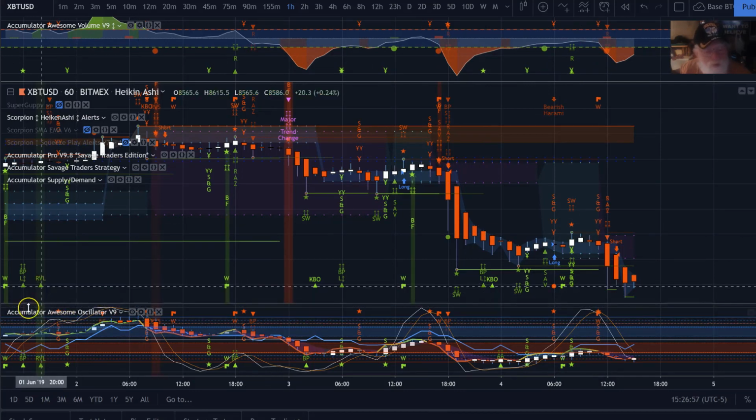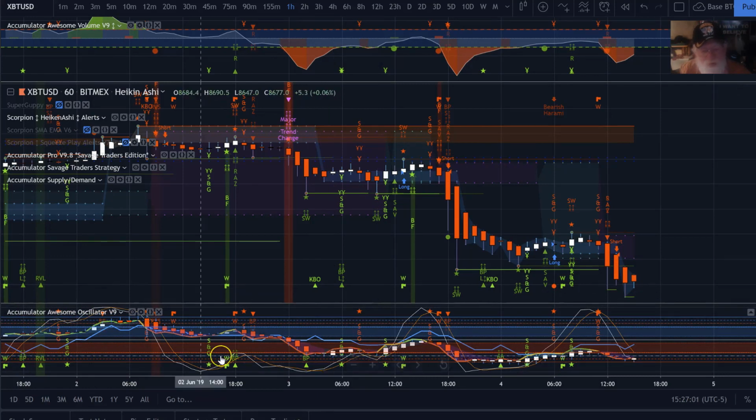Now, awesome oscillator. This is basically the same thing. You've got Heiken Ashi candles in the oscillator. You've got snatch and grab alerts, and you've got warning flags, and you've got Black Pearl. You can't ask for more than that.